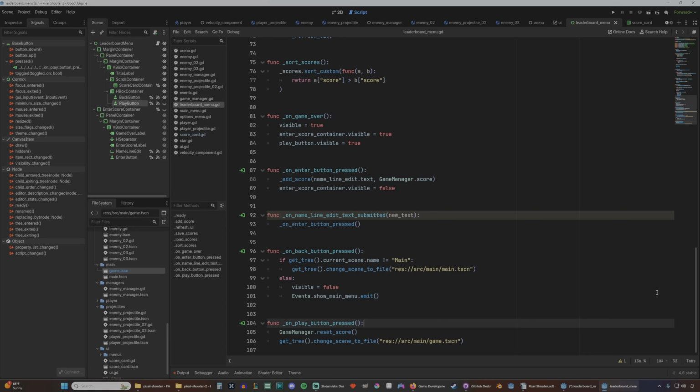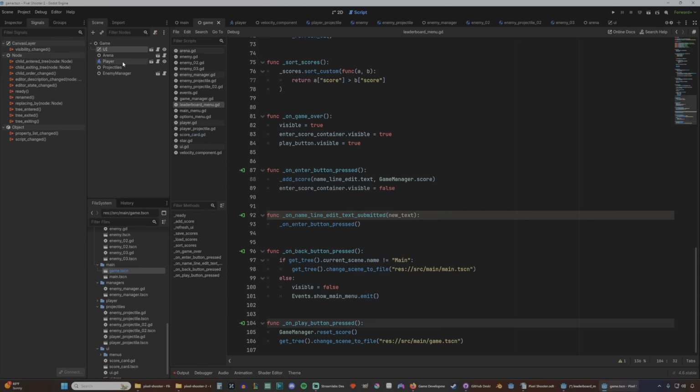You know, a better way to do this would probably be to actually physically reset everything. Like if we come to the game scene here, where's our game scene? It would be to reset the player's position, to clear all of the projectiles on the screen and clear all of the enemy manager children as well. So that's one way that you could reset the game.